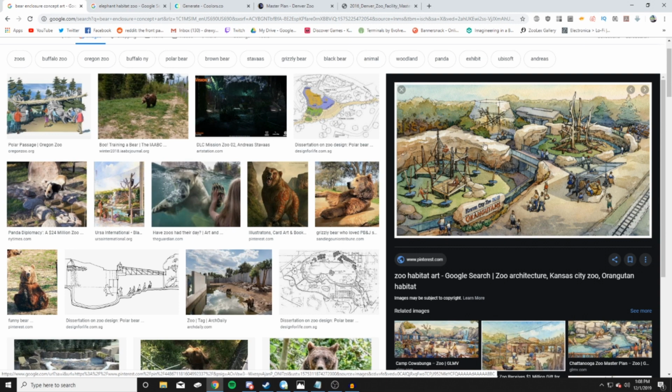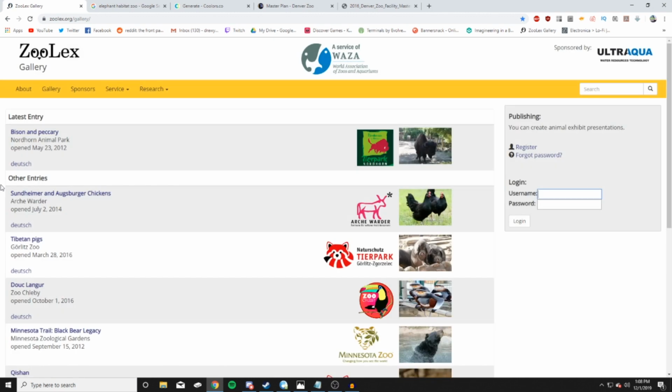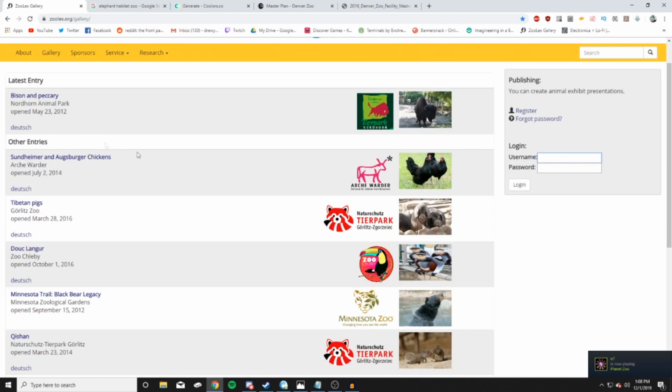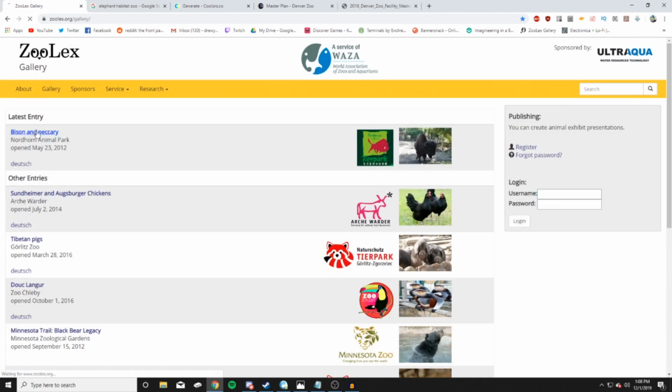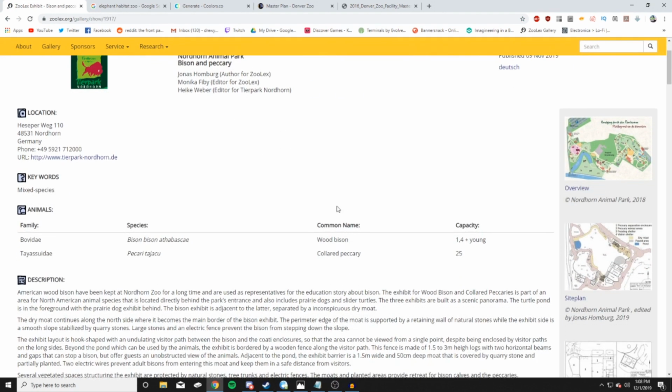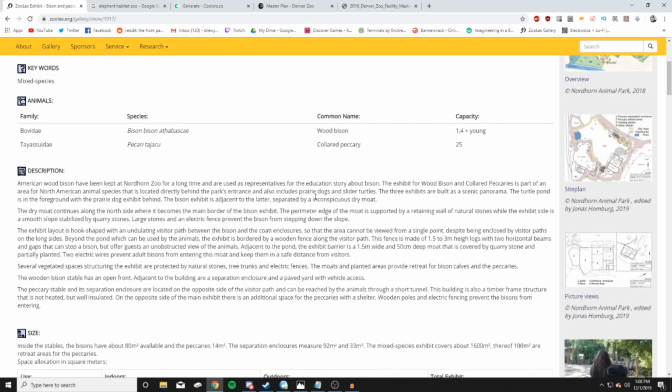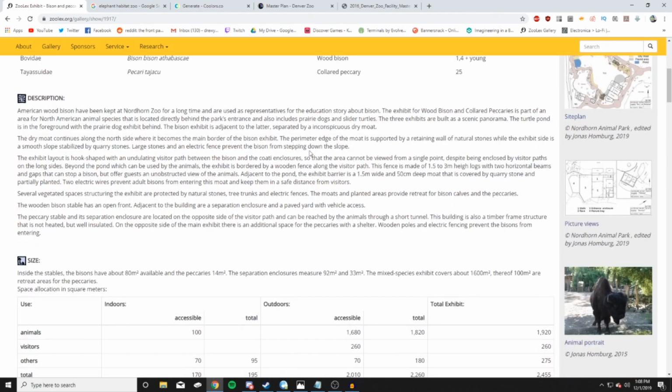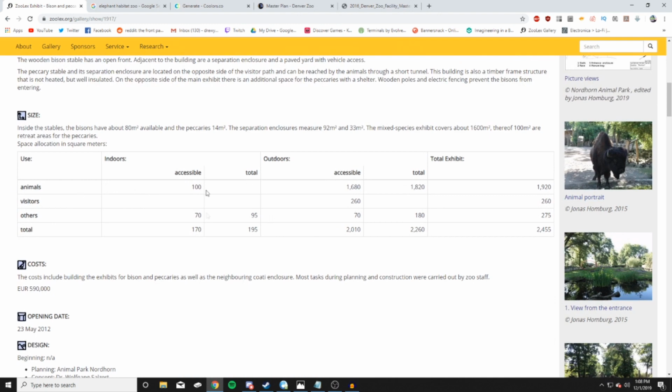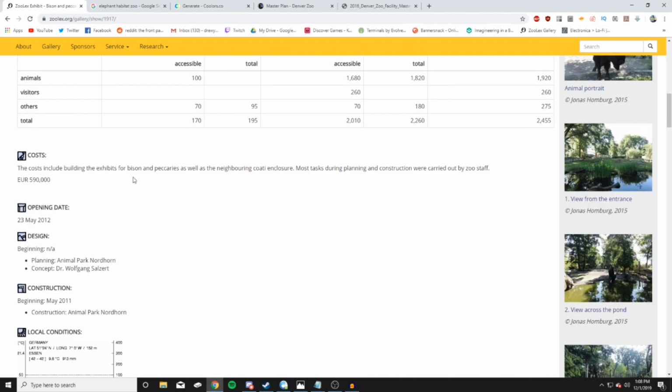And another site that is full of concept art is Zoolix here. I'm pretty sure that Mr. Pulsley has covered Zoolix, but if you haven't heard of it, here it is, Zoolix right there. Put this in your favorites tab. This basically covers all things zoos and their habitats. So right here, here's a bison and peccary, and this is going to show you everything about this habitat that's located in Germany. It gives you an entire description of the habitat, breaks down the number of animals, the number of visitors they think are going to come, how much it's going to cost, the opening days.